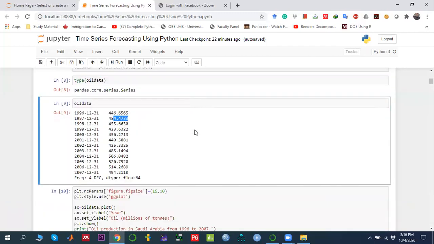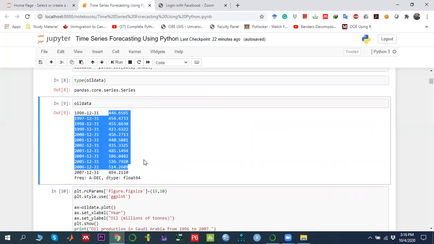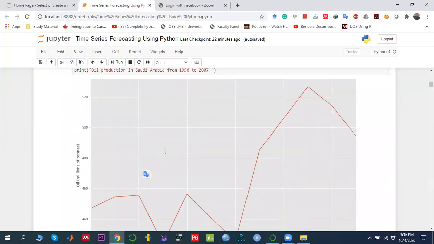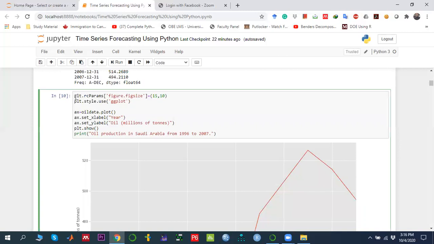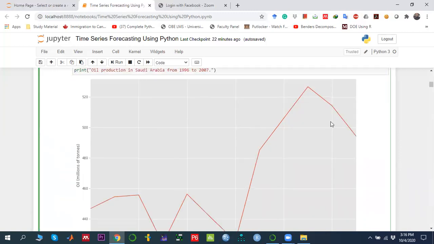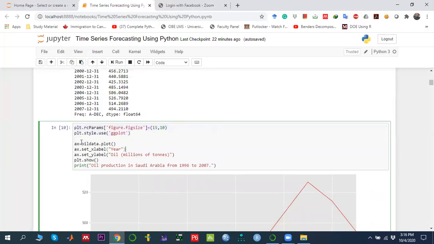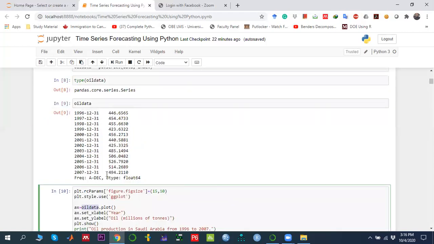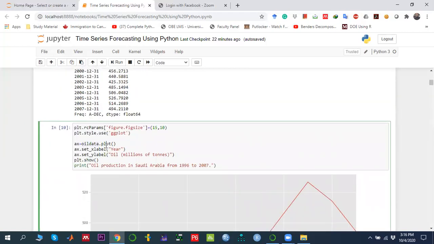First of all, the better way is to draw these data points in graphical form in order to check the data pattern. So how can we do that? Using these two lines of code, I'm indicating the figure size and then the style. Right now I'm using the ggplot style of graph. After setting the background as well as the size of the figure, I write oil data, in which we have stored this data set, dot plot. I want to plot this into ax, that is a variable name.